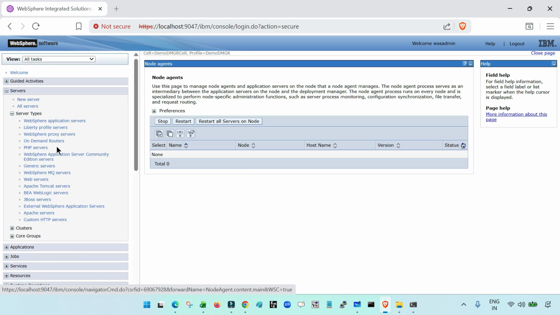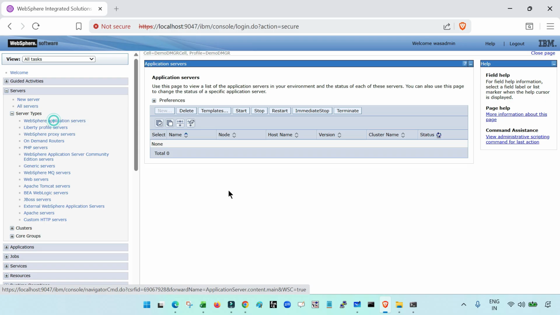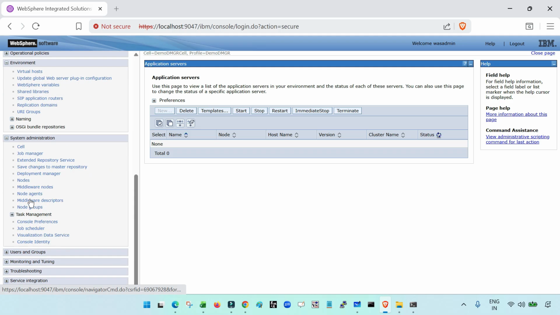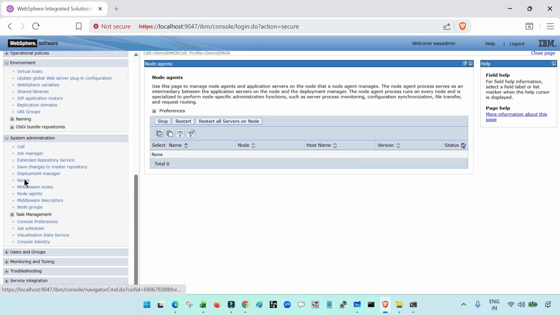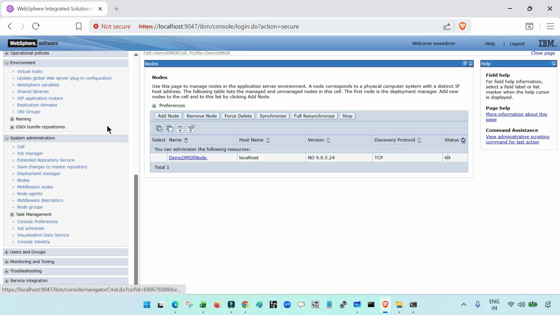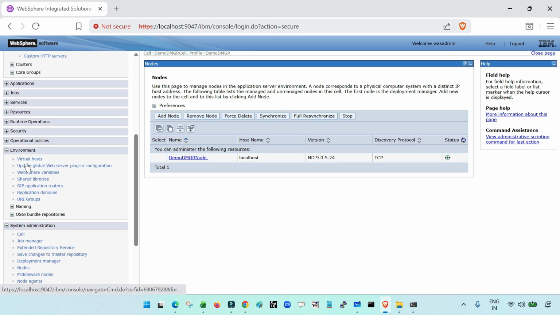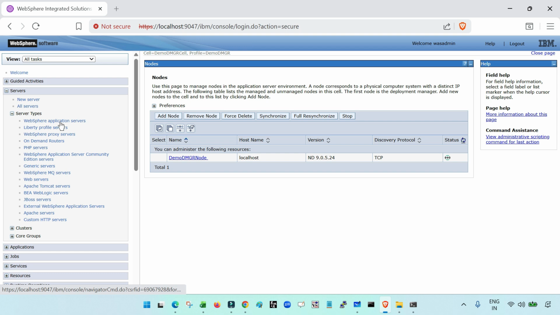So in the next session, we will create one application server profile, and then we will federate that application server with this DMGR which we have created. What will happen after that? Once the application server is federated to this DMGR, I will be able to see the application server here and the corresponding node agent here, along with the corresponding node.